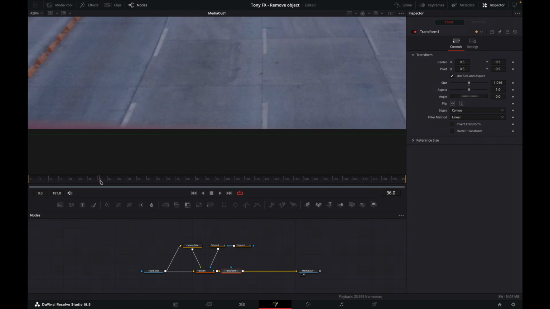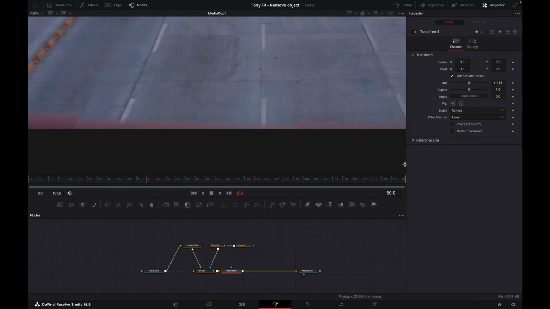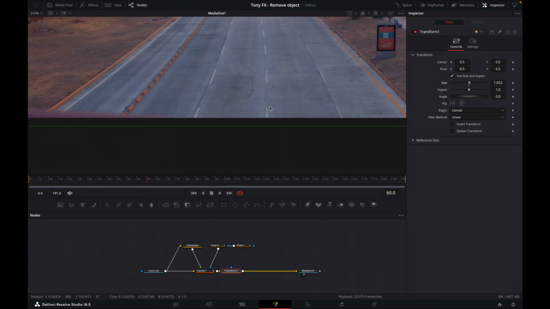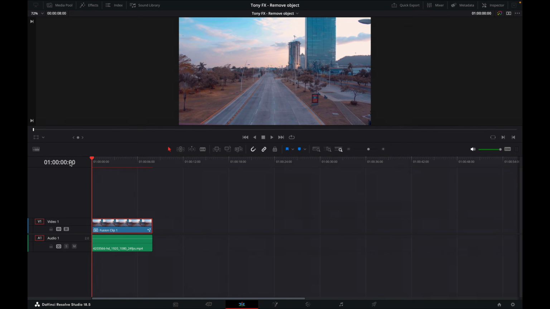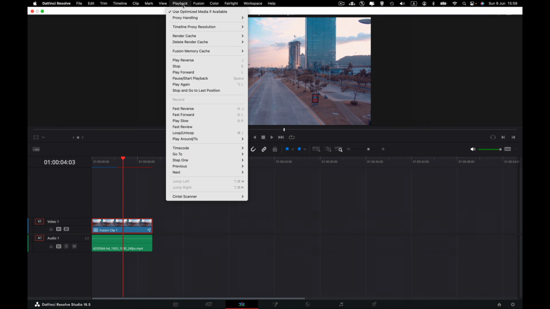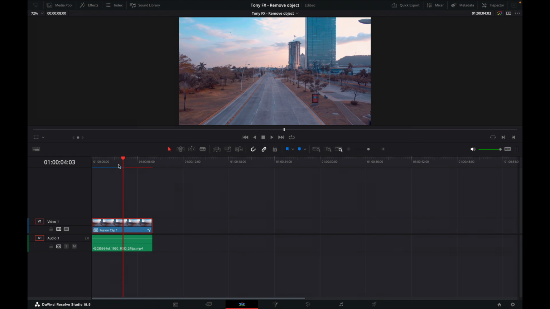And let's have a look. We've got some weird thing going on here as well. So probably I'll just zoom in a bit more just to get rid of that. Okay, let's go back to the edit page. What we can do here, actually, if we want to, we're just going to render this. I've got my render cache here. So under playback, render cache smart. So that will just render it on its own automatically. So we'll wait for this line to go blue.